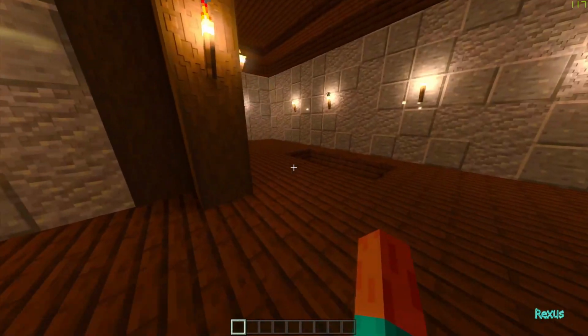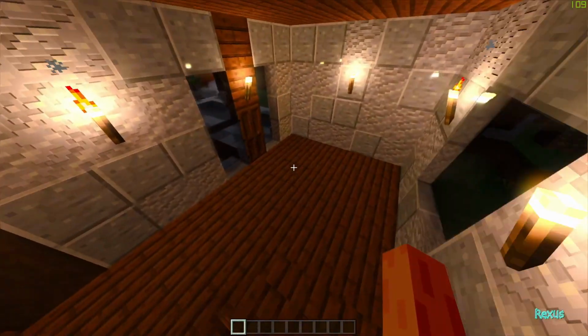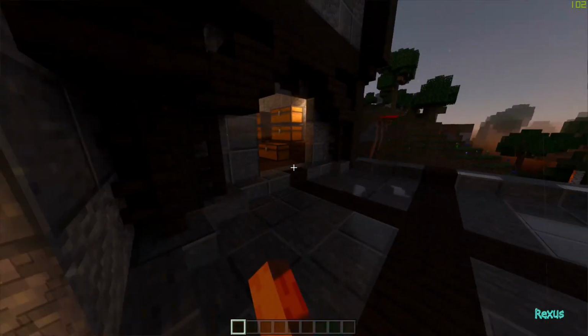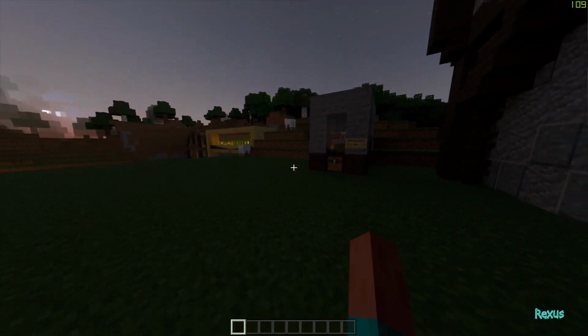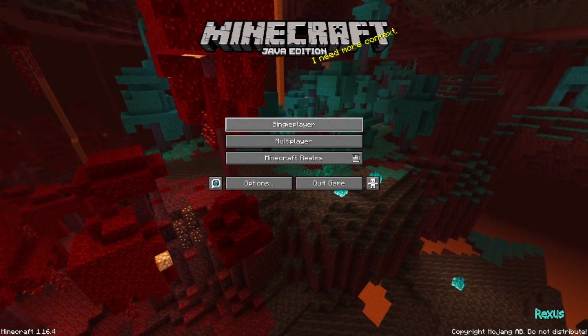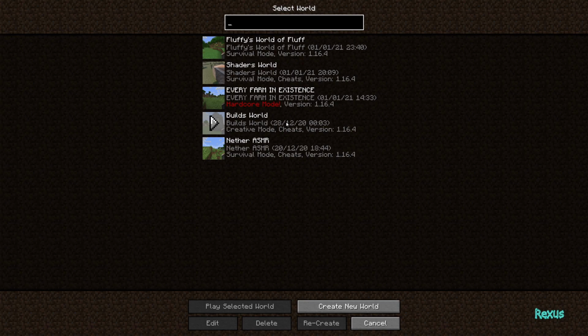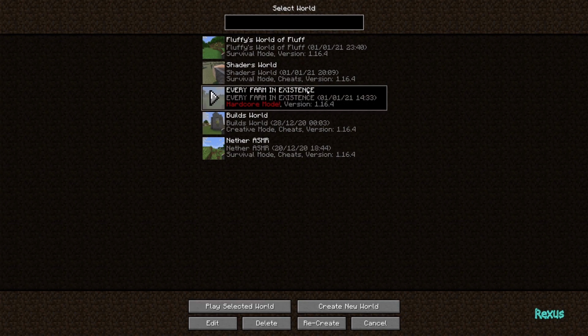The first thing we need to do is a little bit of preparation. We need to prime and prepare our world to be converted from the Java version to Bedrock. To get started, let's first open up our Java world. Once you have your game open, first thing I want you to do is check to make sure that your world is up to date with the latest version of Java. That is, as of the time of recording this, 1.16.4.